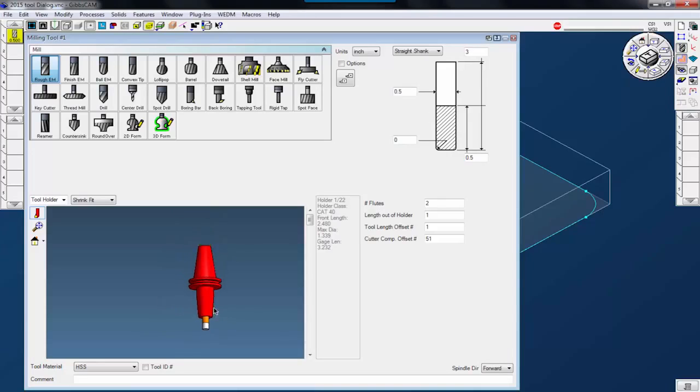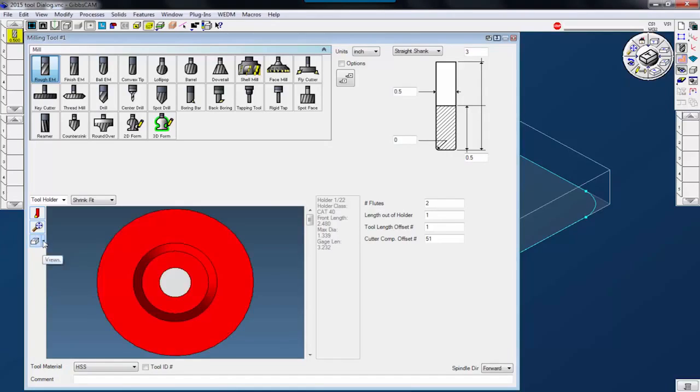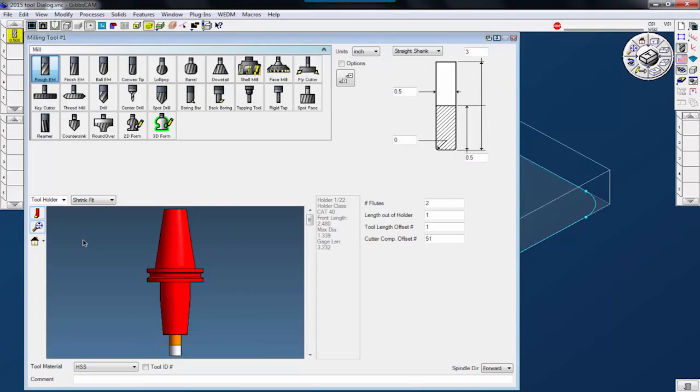I can zoom in by rolling my middle mouse button, or I can make a window and zoom into the window. This will make it fit. And then over here we can see it front, part, or isometric. Front is looking down the barrel of that thing, and then home is going to be that position there. So that's really what's new in the interface. Let's talk about some new tools.